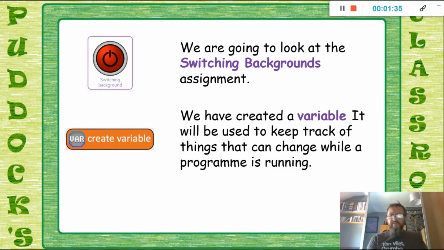We've looked at creating variables. A variable will be used to keep track of things that can change while a program is running, and that's the important thing, because you can get the program to have a look at the variable every now and then and do something depending on what the variable is saying.